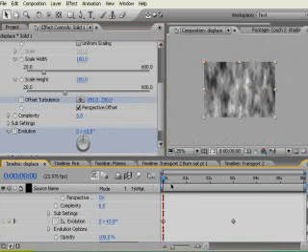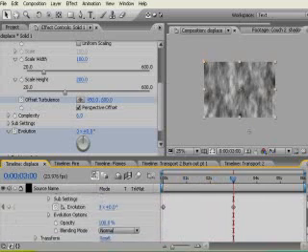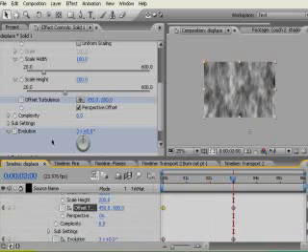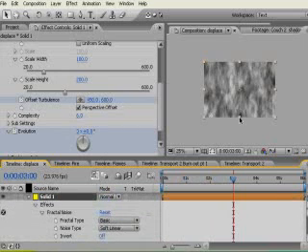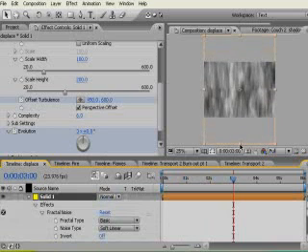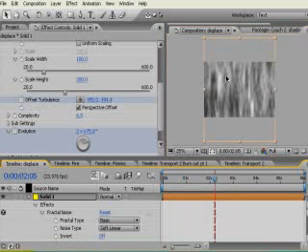Okay, so what we're going to do is at 0 seconds, 0 frames, we're going to set our offset turbulence to 450 by 200 and our evolution to 0. We're going to go out to 3 seconds, and we're going to set our evolution to 3 and our offset turbulence to 600. The next thing we want to do is select our layer, and grab these handles, and I'm going to drag it out and kind of stretch them like that. That just gives it more of a wispy sort of look.